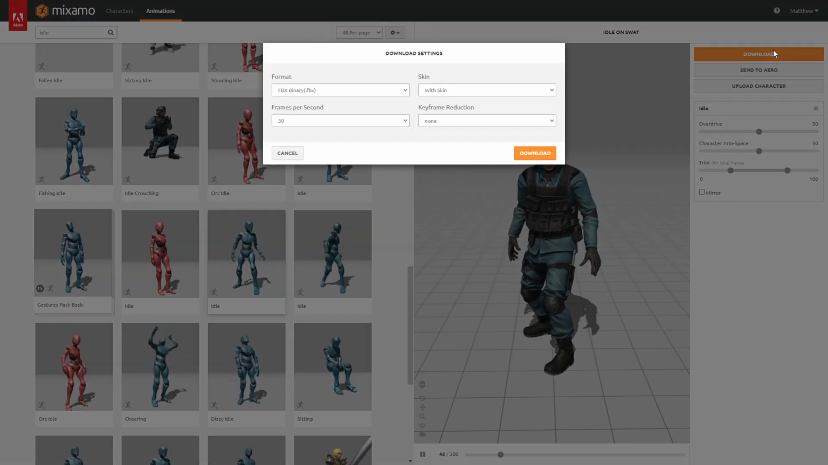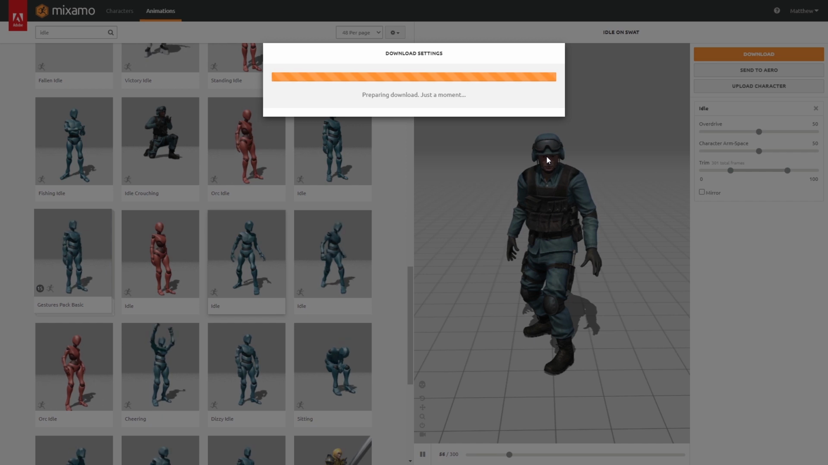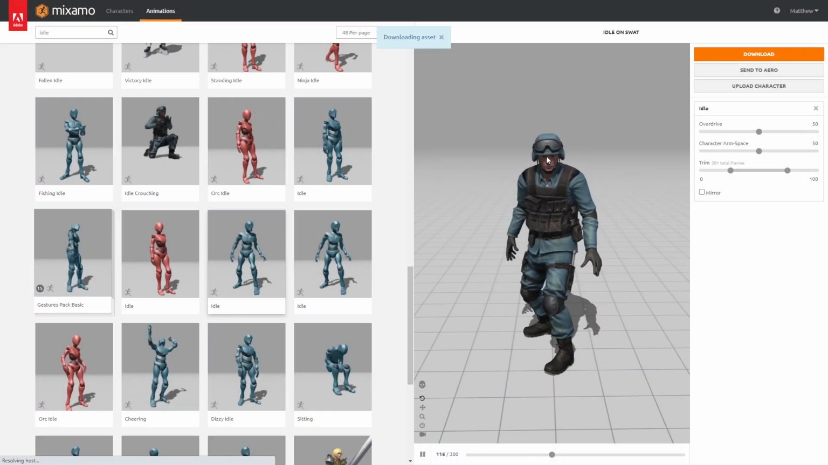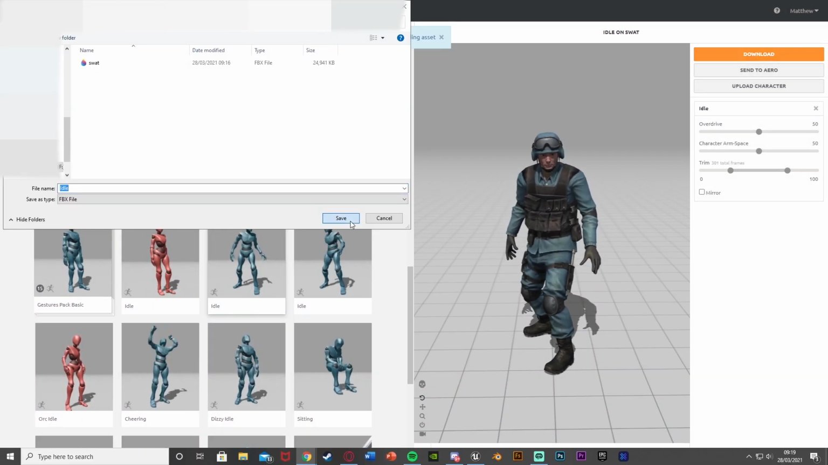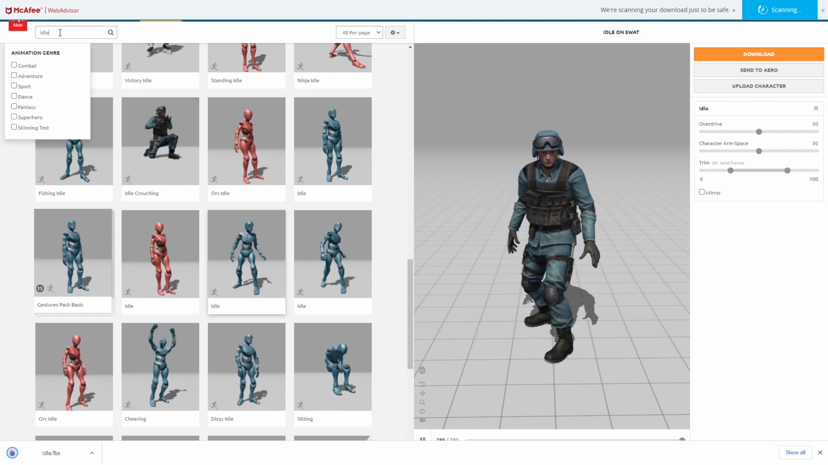I'm going to hit download again, leaving the format as FBX binary.fbx. The skin I'm going to have as without skin, as we don't need the skin on the animations, and it just makes the file size larger. We don't need it. Frames per second I'm going to leave as 30, and keyframe reduction I'm going to leave as none, and then we can download that. So now we have our character and our idle animation downloaded. Again, save that there. So now I want to get a walking animation.